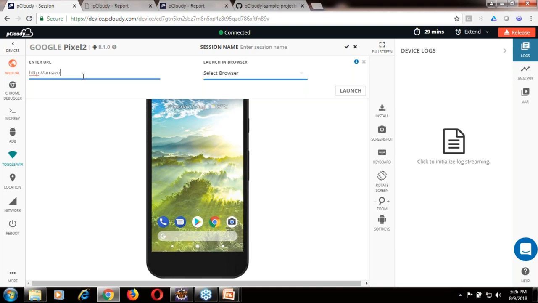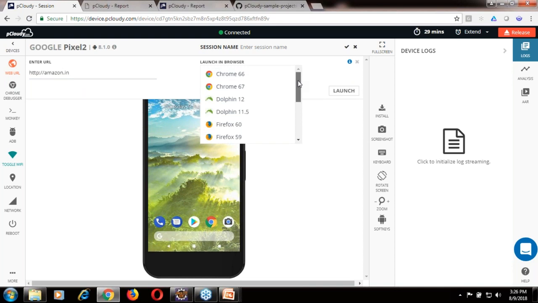Let's say I want to open Amazon.in, right? So I'm just entering Amazon.in here, and from launch in browser here, we are actually showing you the list of browsers. So if I just click there, you can see at this moment we have these many browsers with these many versions, right? If you are looking for a new browser, maybe Dolphin is there, Opera is there, UC browser is there, and Firefox and Chrome. Let's say you are looking for Safari, or you are looking for IE, or something else, right? You just have to request us, and we will start adding those browsers in this list. So you can choose any browser.